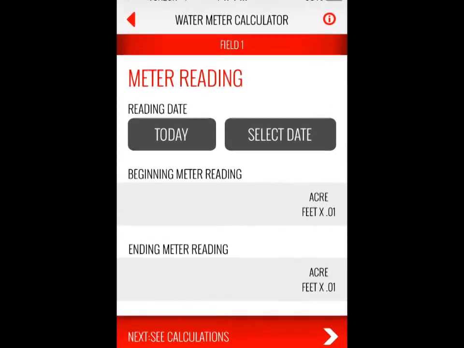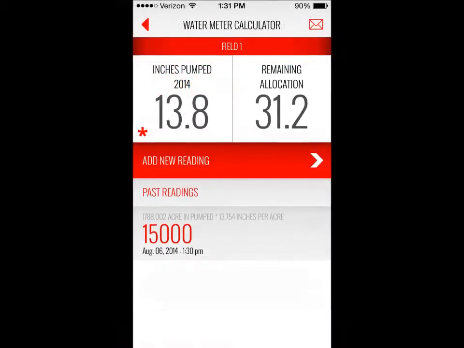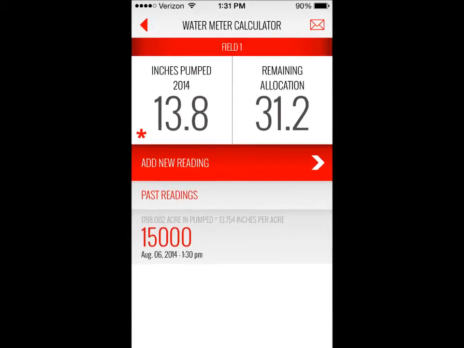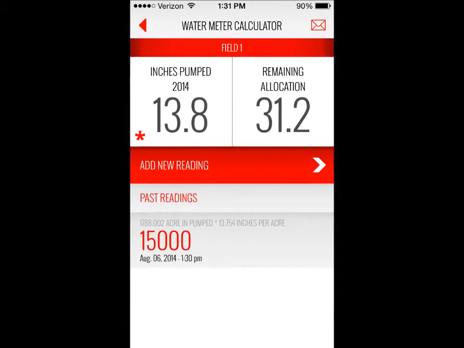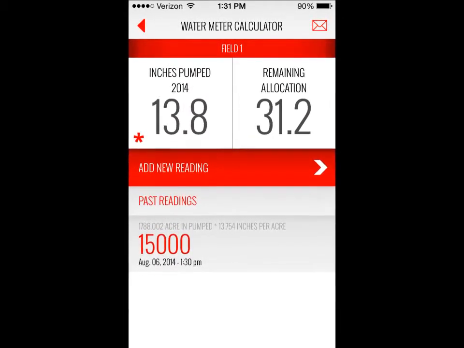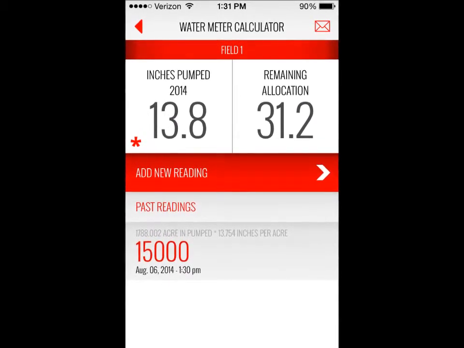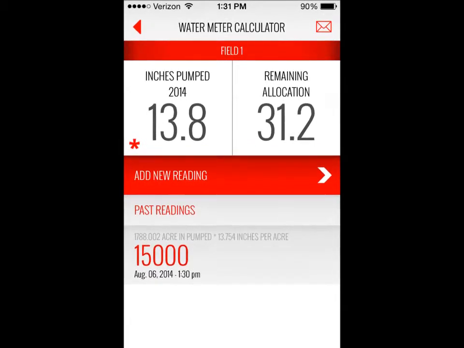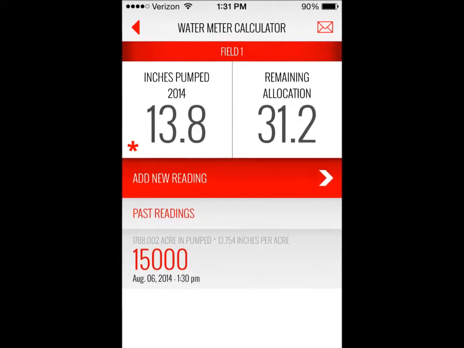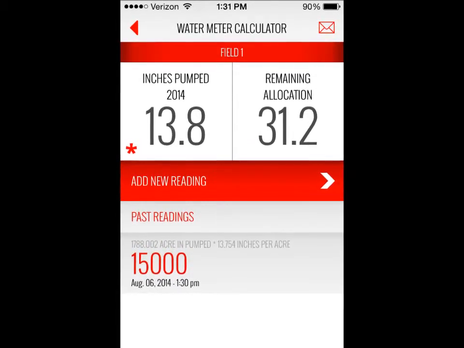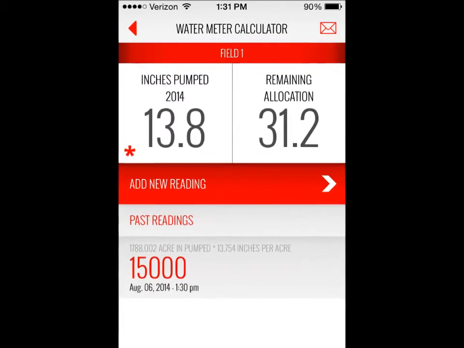Enter only the numbers visible on the totalizer. Be sure to round your numbers rather than using decimals. If your meter totalizer has rolled over, you may need to enter a 1 in front of the ending reading to make the calculations work. The app will calculate the amount of water applied to the given field over the given time period.